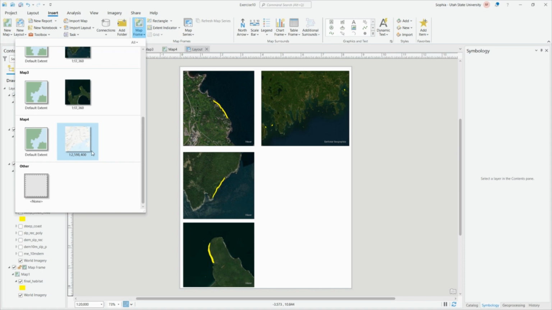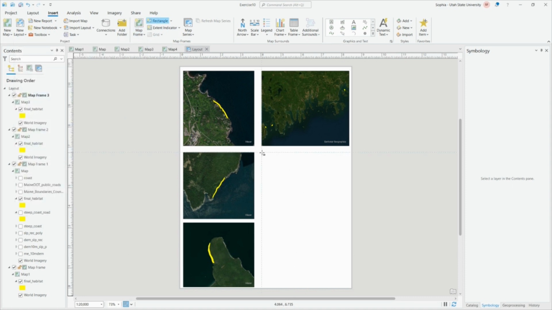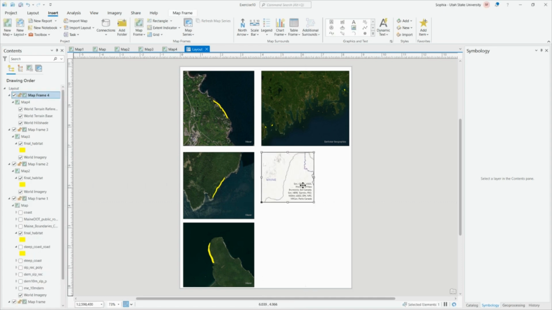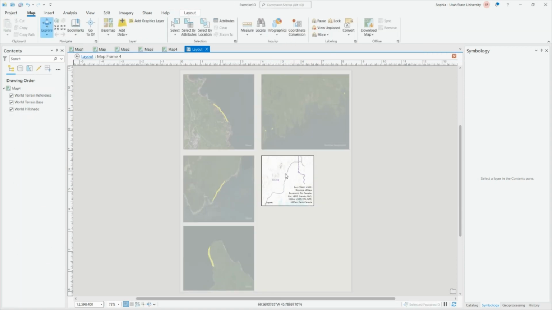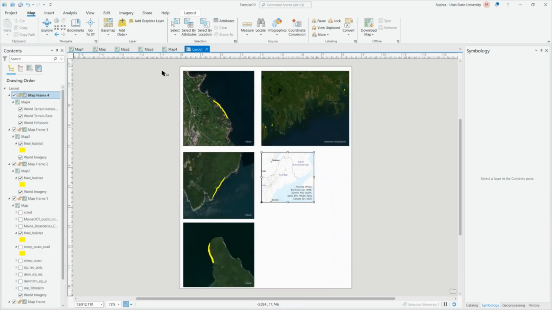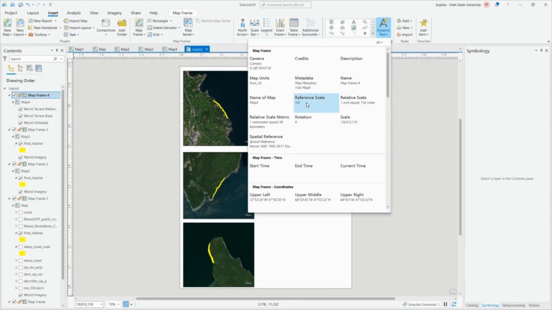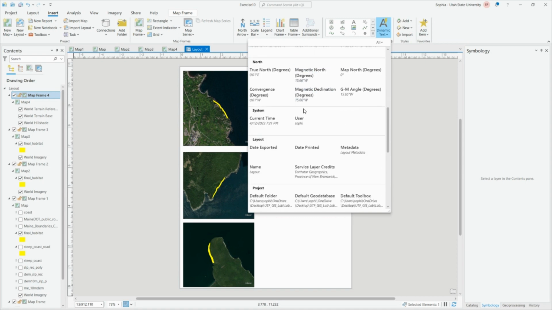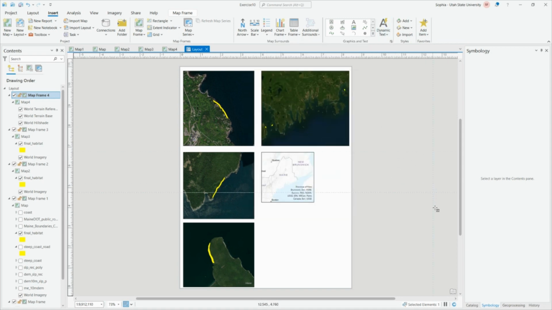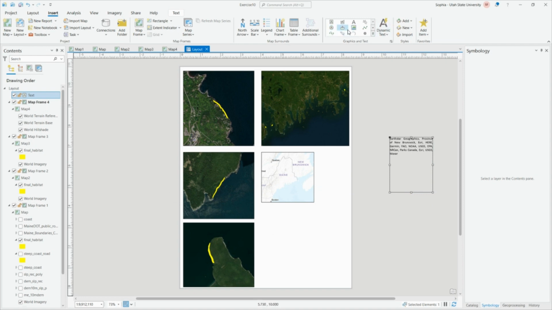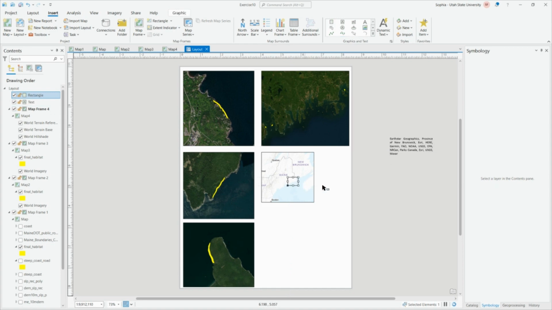Last map frame I'm going to use is this one to showcase where we are in the world. I'm going to just zoom out a little bit here so we can see all of Maine. And make sure you take your service layer credits. You draw them all off to the side so they don't clutter up your map. And you can come here, in your insert tab to your graphics and text. Get a little polygon, and I know that we're on this section of the coastline, so I'm just going to make a little box.